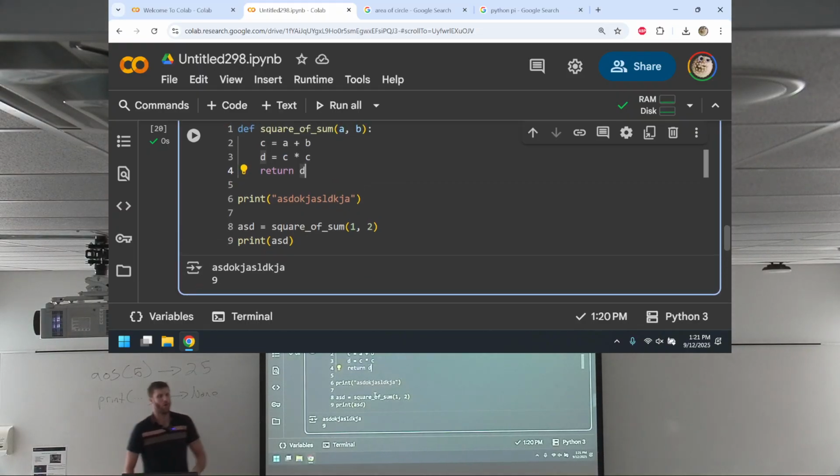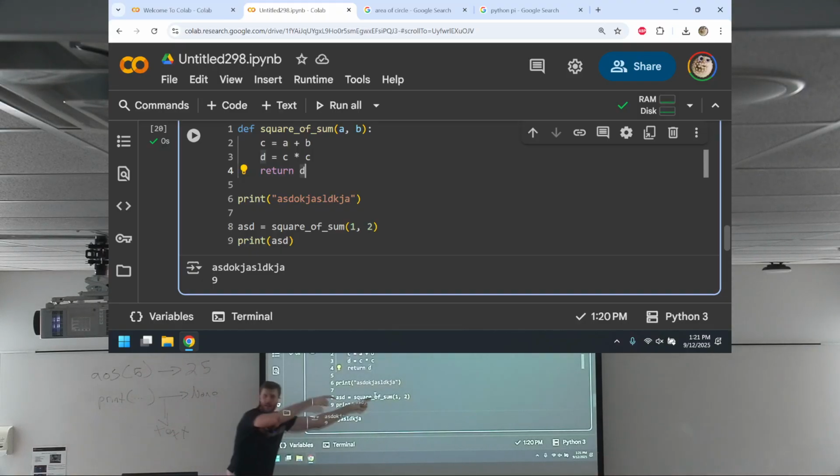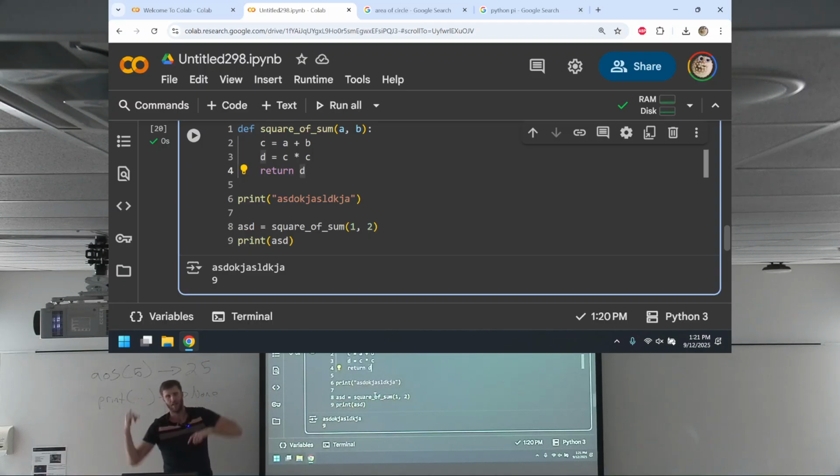Great. So the parameters, or the arguments, are how we put values in, and the return is how we get values out. And we'll start there again next time.